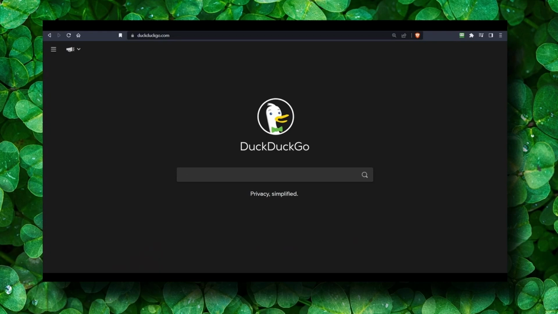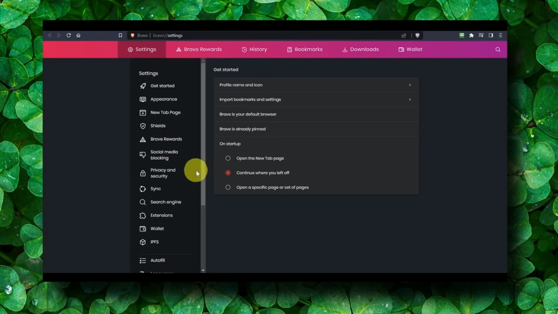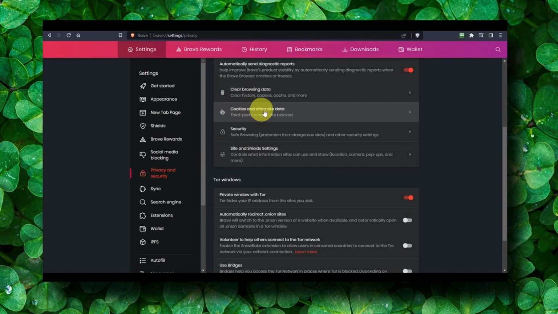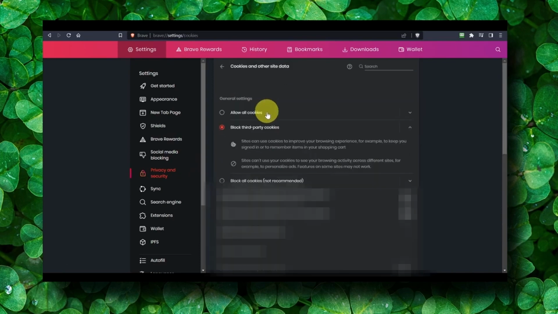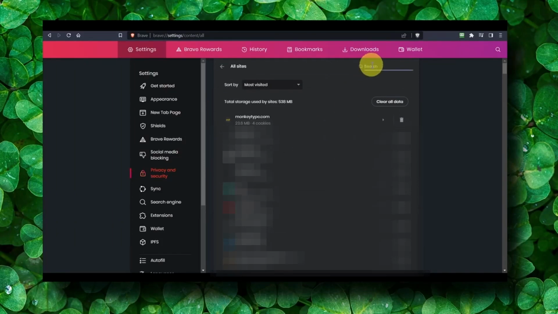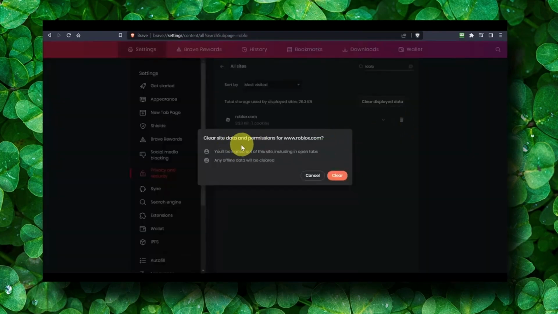Alright, now guys, also please follow along with me and watch this till the very end. Now go to settings and then privacy and security, and here scroll a little bit down, and here you should see cookies and other site data. Now what you have to do is to click on see all site data and permissions, and here in the search bar write Roblox and delete this site data.